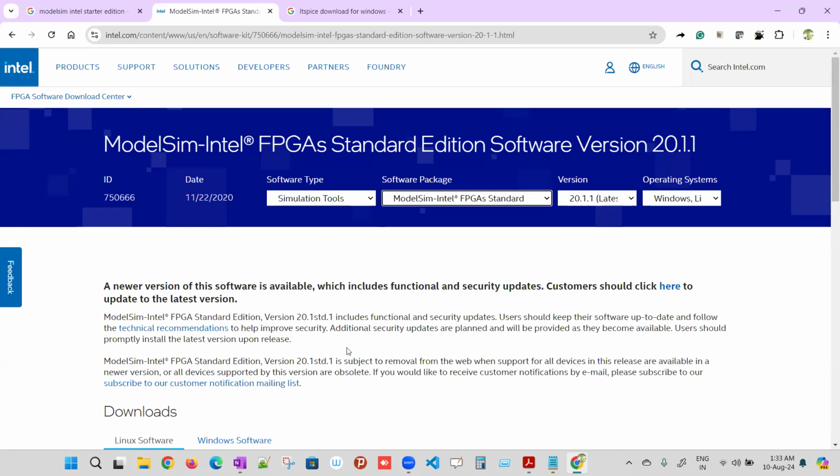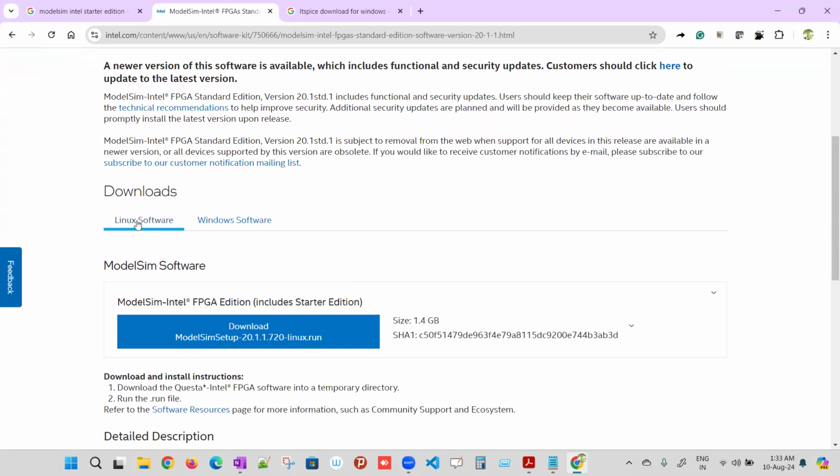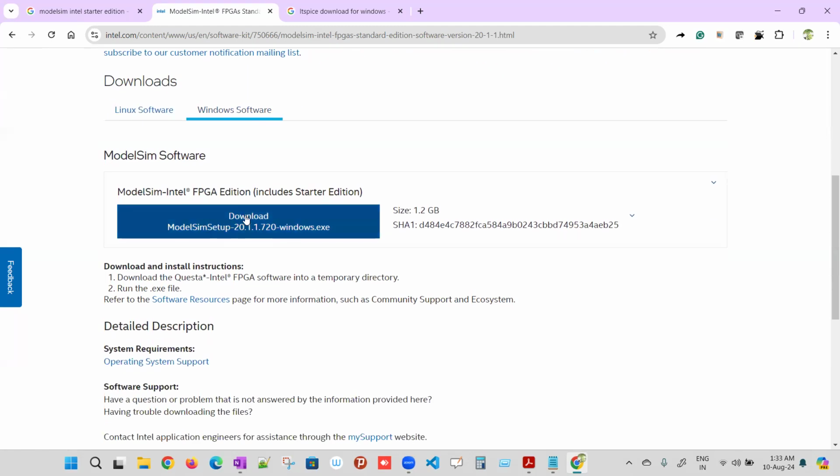Then scroll it down here. We have two sections here. One is for Linux software, the other is for Windows software. Click on Windows software and then click on this download. Once this executable file is downloaded, just double click, the way you install VLC player, just like that. So that's how you have to download this required software.